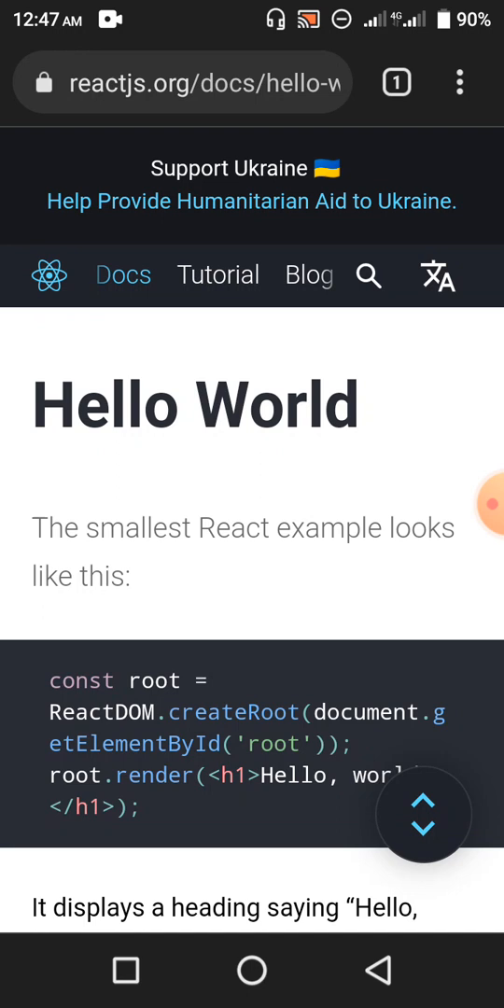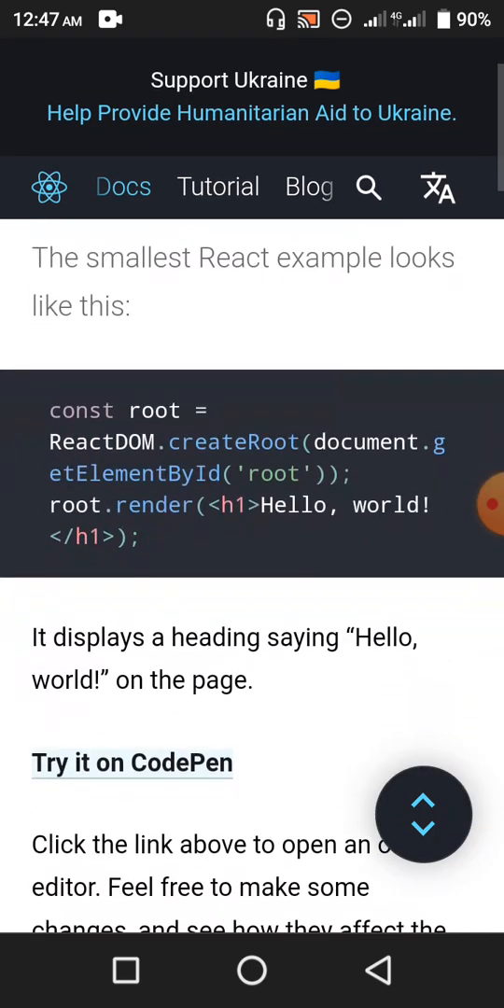The smallest React example looks like this. const root = ReactDOM.createRoot(document.getElementById('root')); root.render(<h1>Hello, world!</h1>). It displays a heading saying hello world on the page.